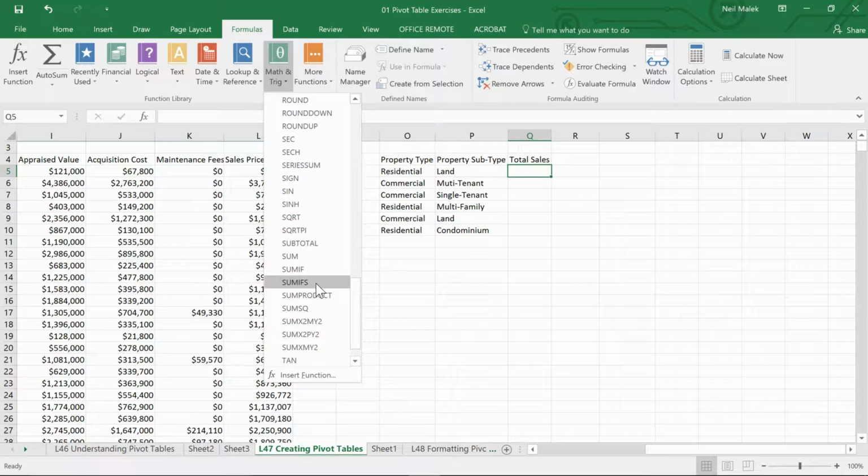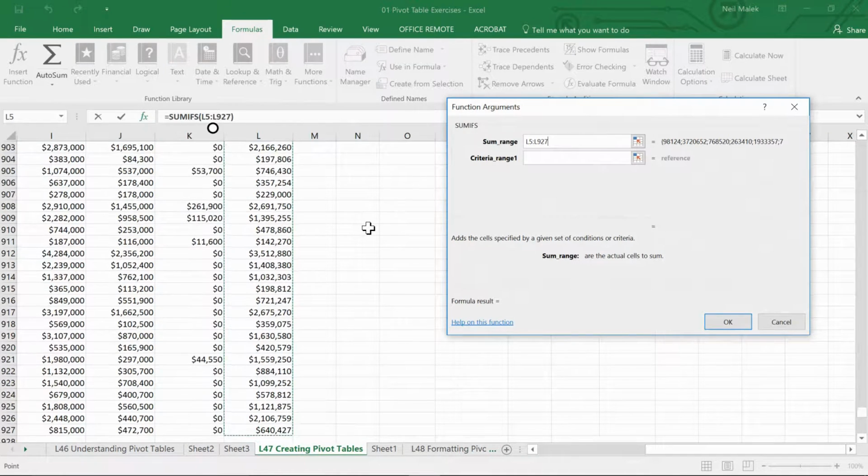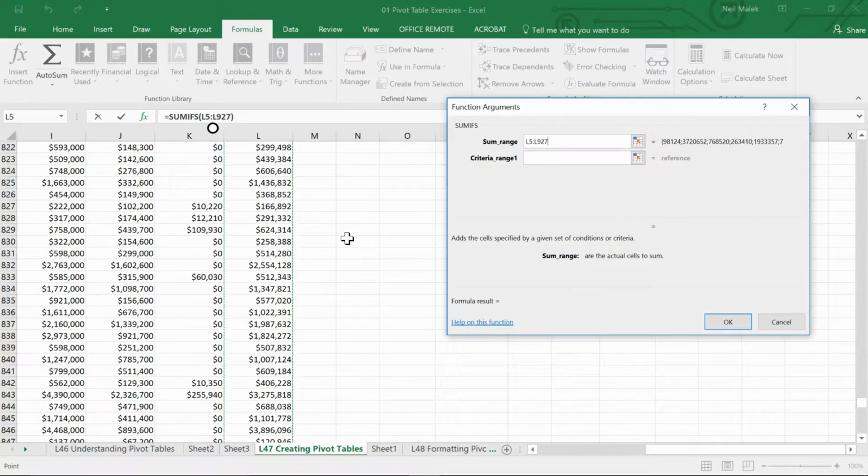So I choose SUMIFS here. I put in what I want to add up. I want to add up the entirety of the sale price column. So I'm going to click on cell L5 here, use Control Shift down arrow to highlight down from L5 through L927 to get all those properties.